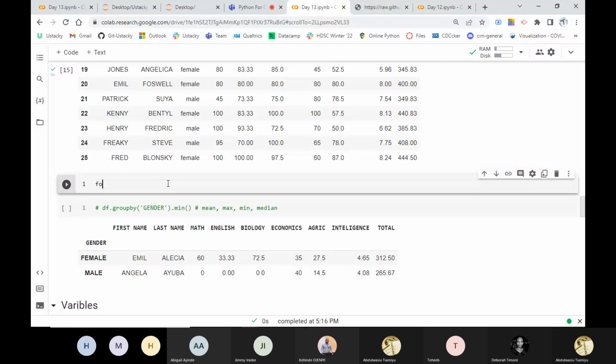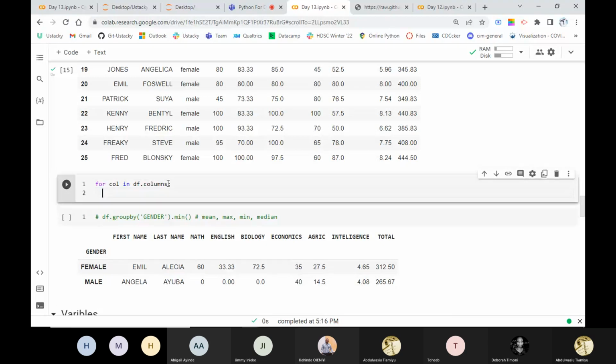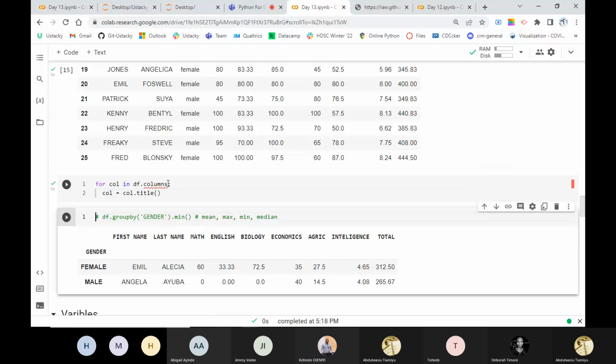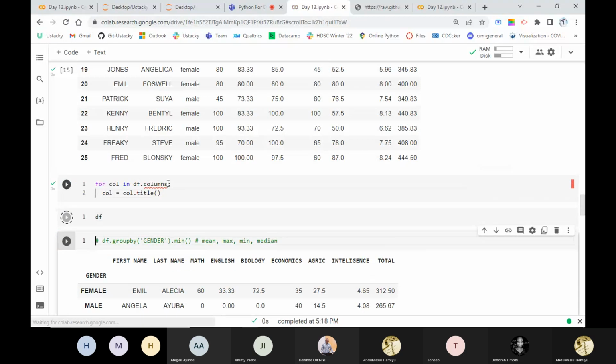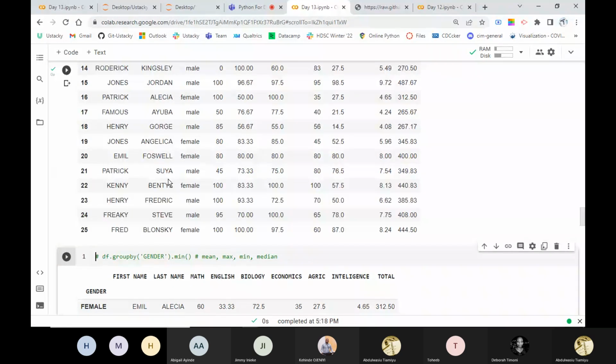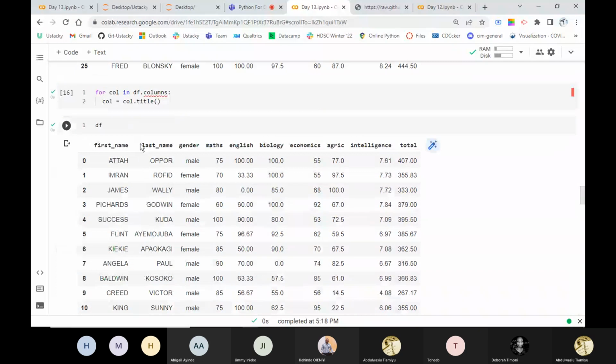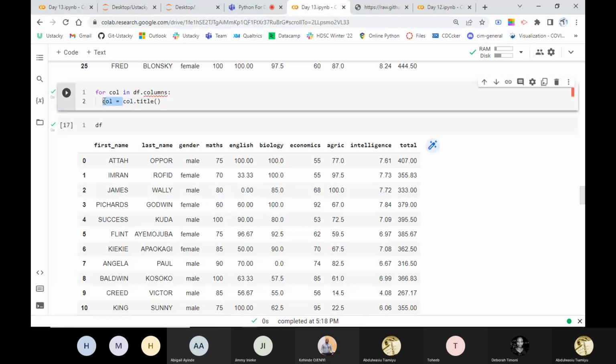You just say for column in df.columns, then col equals col.title. So let's check our df now. Okay, it's not effective yet. For column in df.columns, col. Okay, I don't think we need to put col.title.